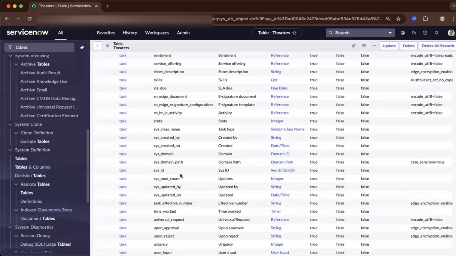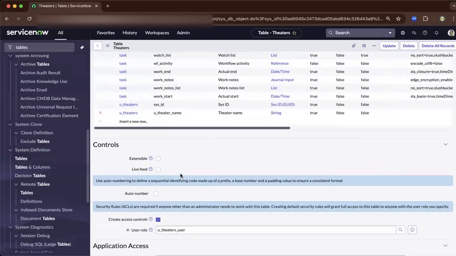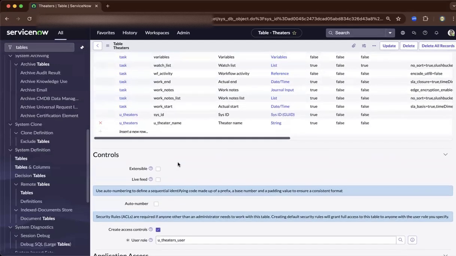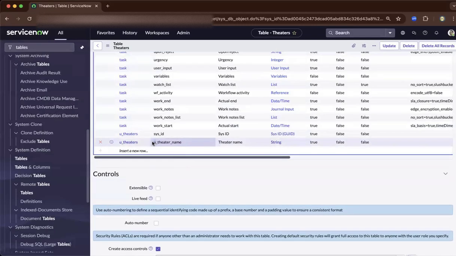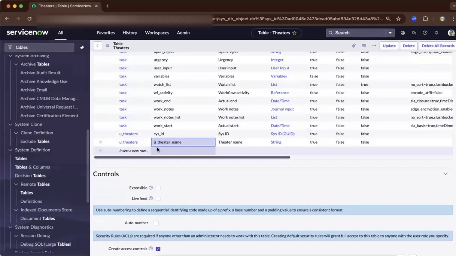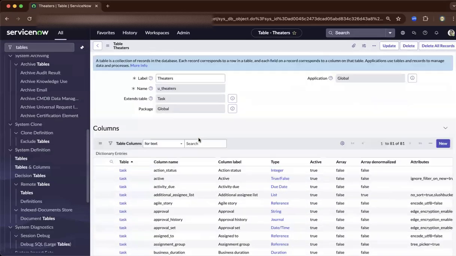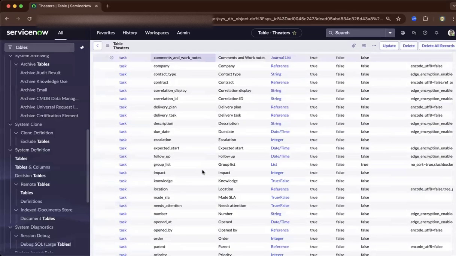Forms are discussed in a separate topic, so you could watch that if you'd like to know more about forms. But this is the prerequisite of forms, a table, and as you can see, it has a prefix of u. Custom tables start with u. So if you see a prefix of u, automatically you will know it is a custom table under the global application. If you have created the table under a different scope, then the prefix will be different.